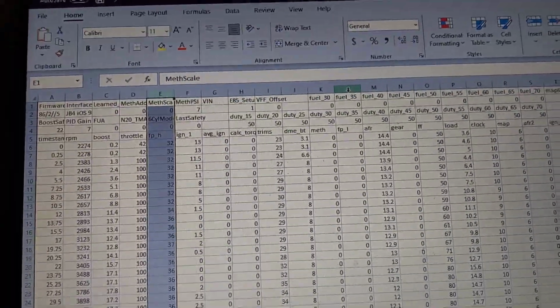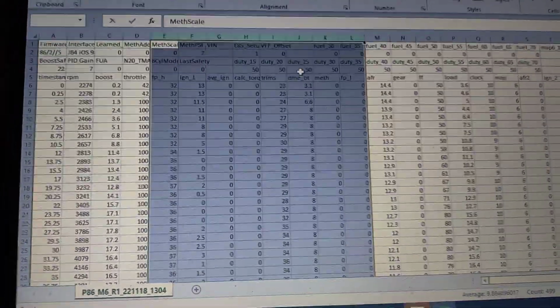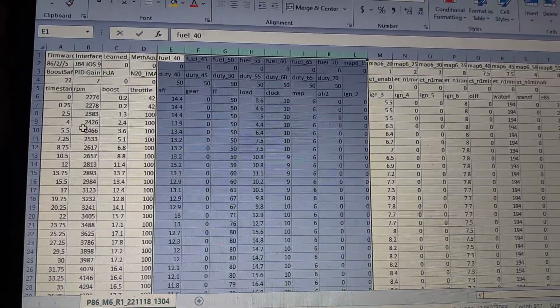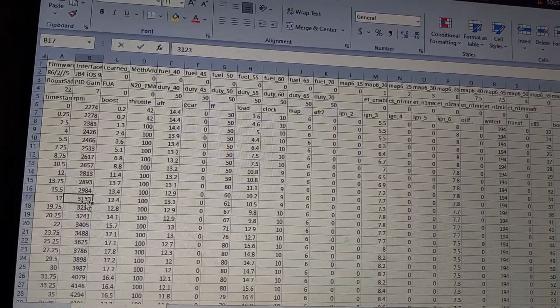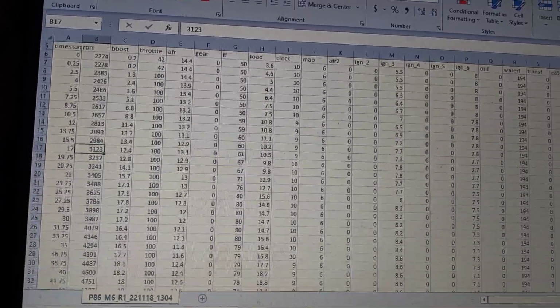So I'm going to shift and click, and I'm going to delete those. Now everything's easy to read, so I know that the tuning doesn't kick in until 3,000 RPM. So I'm going to scroll down a little bit, and I'm going to look at this.